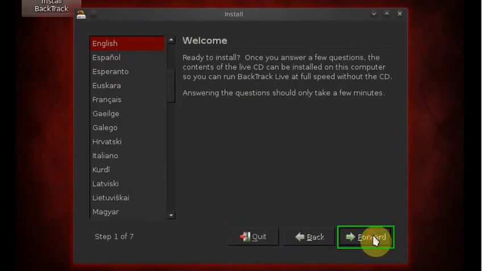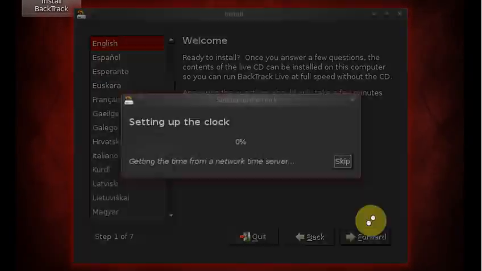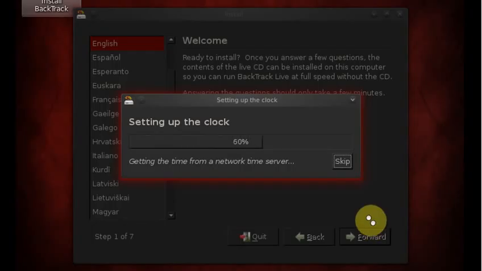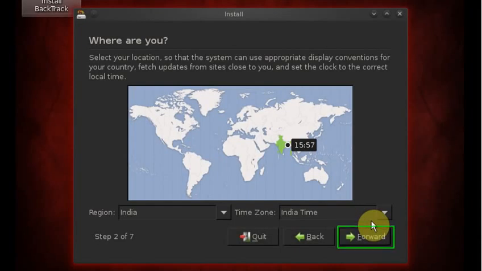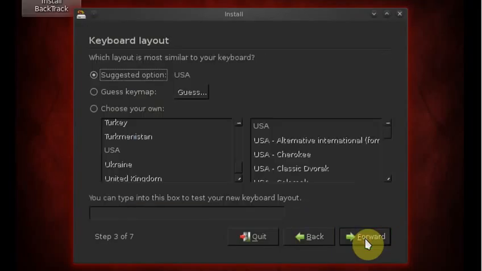Now go ahead and select your language and click Forward. It will automatically configure your clock. If you want to change your time zone, go ahead and do so and then click Forward. Alright, you can go ahead and select a keyboard layout. I recommend using the suggested option. Once you've done that, click Forward.